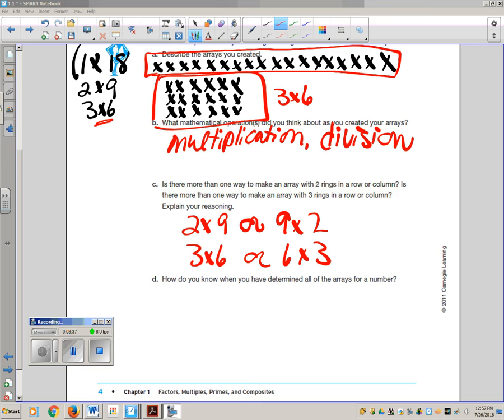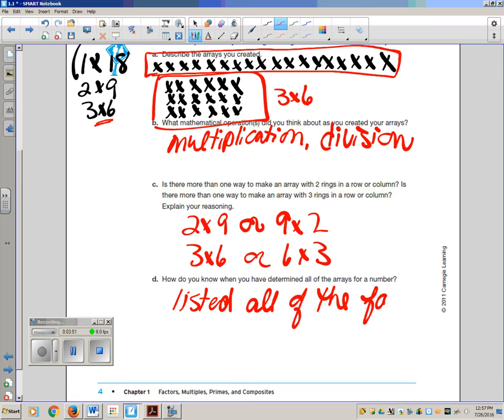D asks, how do you know when you have determined all the arrays for a number? When you've gone through all the factors. Listed all of the factors. How's your cursive reading? Hope it's good.